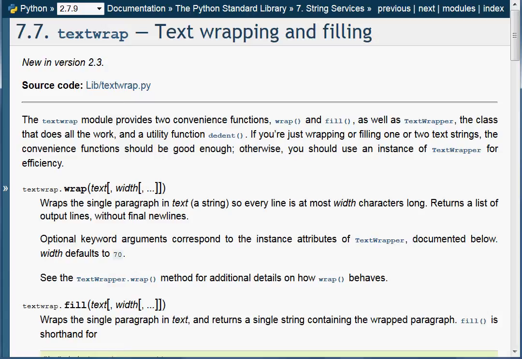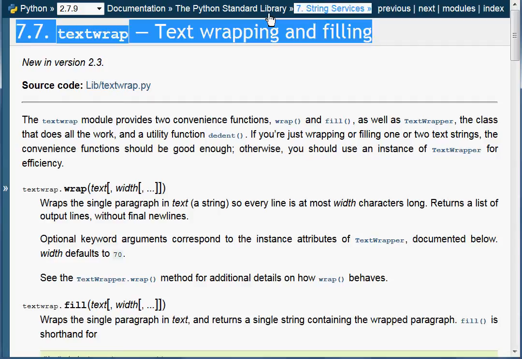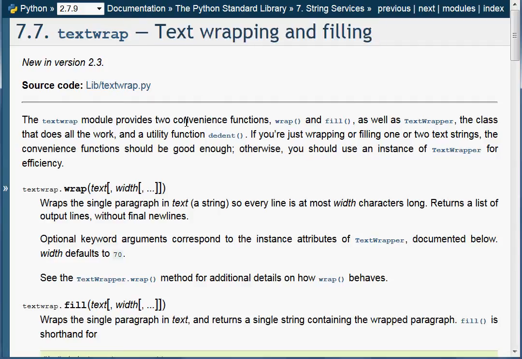You can probably tell it does text wrapping and filling, hence the big title up top here. It provides two convenience functions, wrap and fill, as well as a TextWrapper object, the class that really does all the work, and a utility function called dedent. In this tutorial, I'm going to be showing you wrap and fill together, because they go hand in hand, and the TextWrapper object is really the behind-the-scenes thing that does all the stuff. The utility function dedent is super cool, and we'll get to that one in another tutorial.